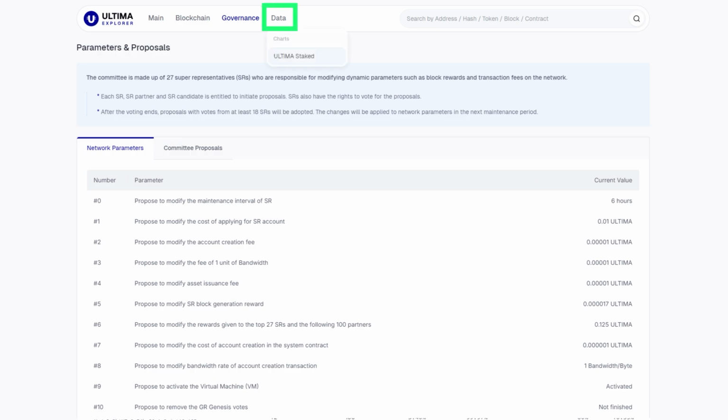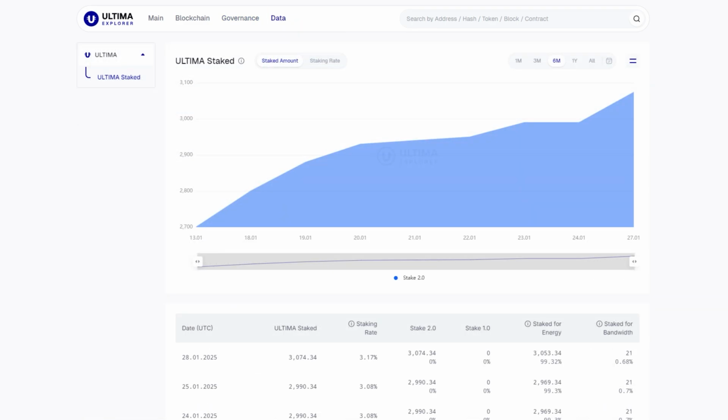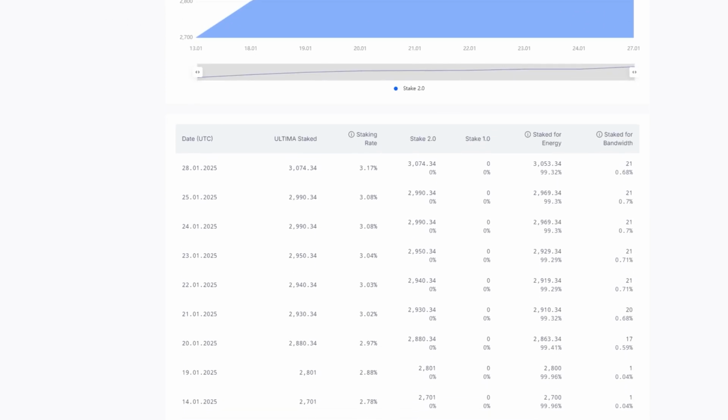Now let's proceed to the data section. This section holds information about ULTIMA staking. In the real-time updated table, you can find the settlement date, UTC. How many ULTIMA coins were staked each day? ULTIMA staked. How many were staked in staking 1.0 and staking 2.0? How many were staked for energy? Staked for energy. How many were staked for bandwidth? Staked for bandwidth. So we've described the ULTIMA Chain blockchain block explorer in this article.